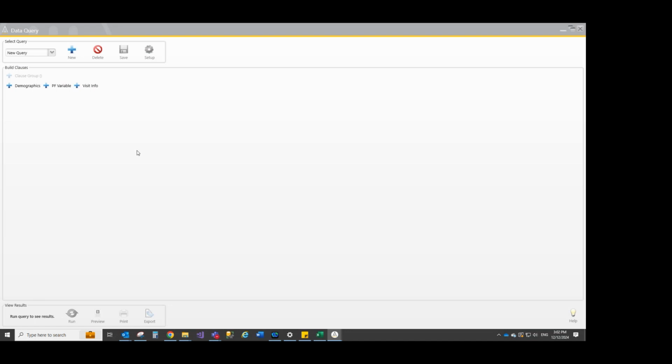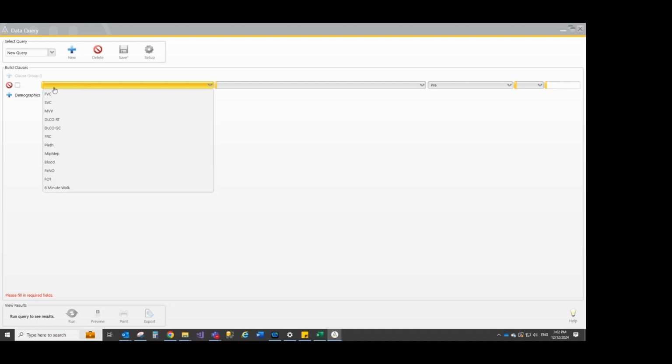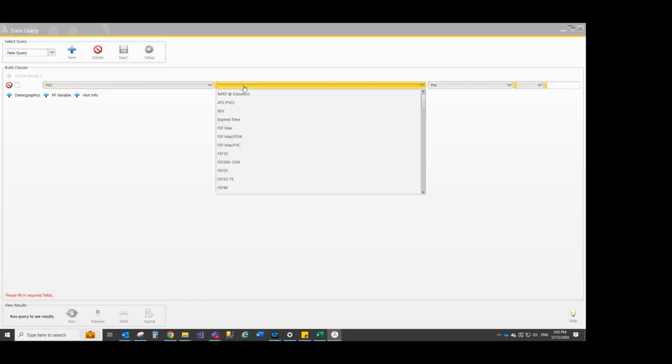So just for an example, we will have our first clause be a PF variable. We can say we want to pull from the FEC test, and then over here in the next dropdown you'll have a list of the different variables that are available. So for our purposes, we'll say we want an FEV1 in the pre-stage to be greater than 2.0. So now we have one clause built for our query.